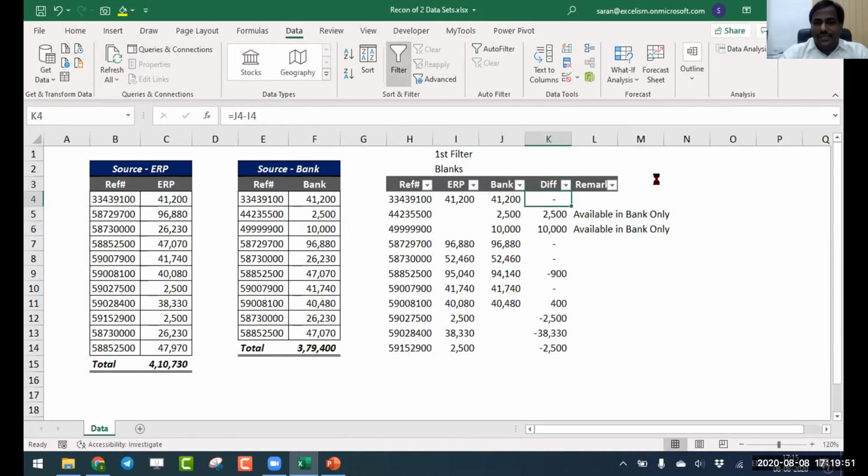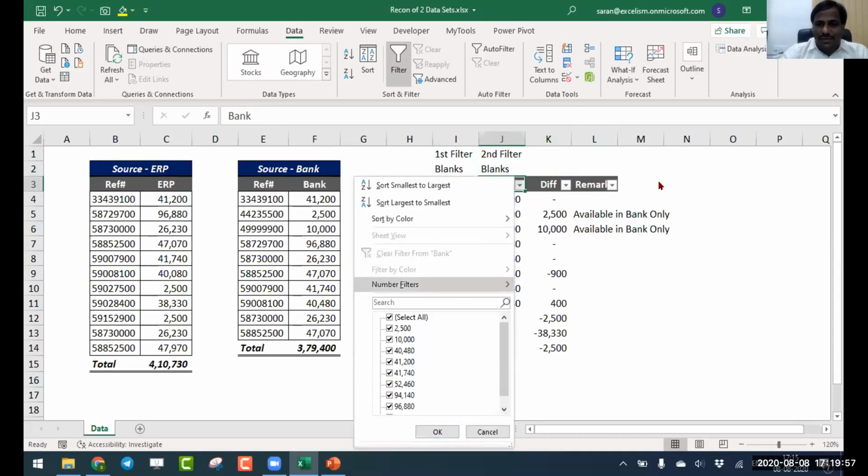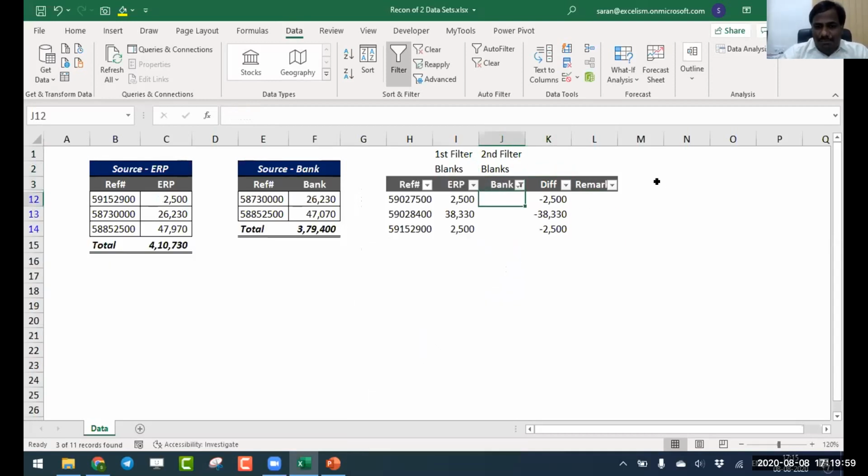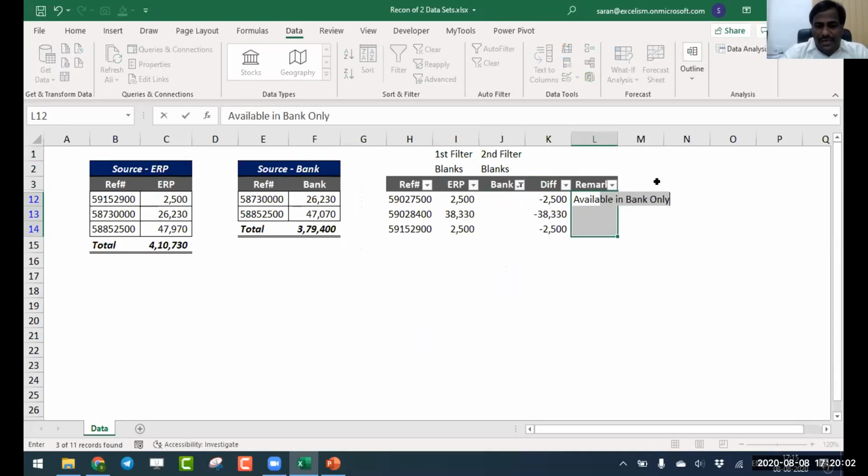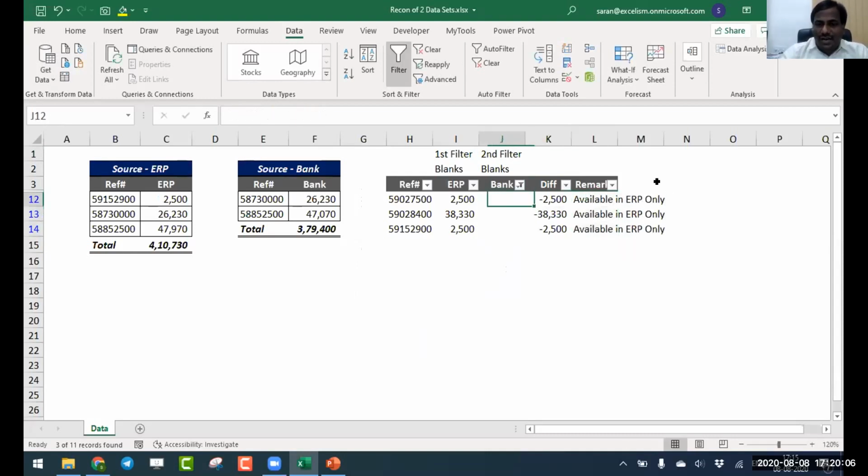Now, let me remove the filter. Let's go to the second filter. Again, I want to filter for the blanks in this column. Let me select the blanks. Now, I want to write "available in ERP only." Now, let me remove this.